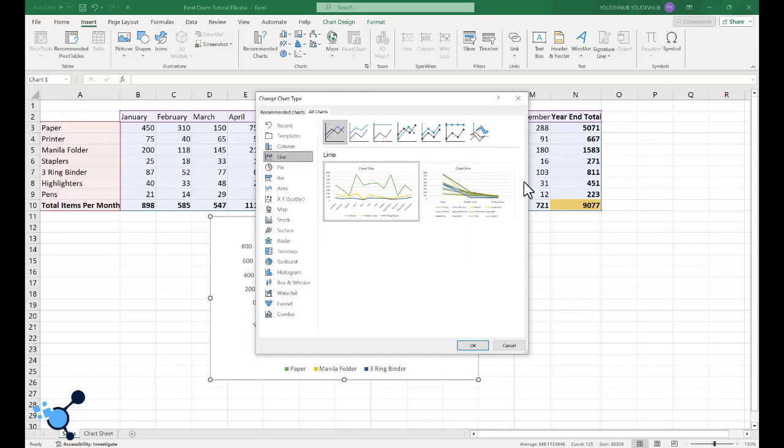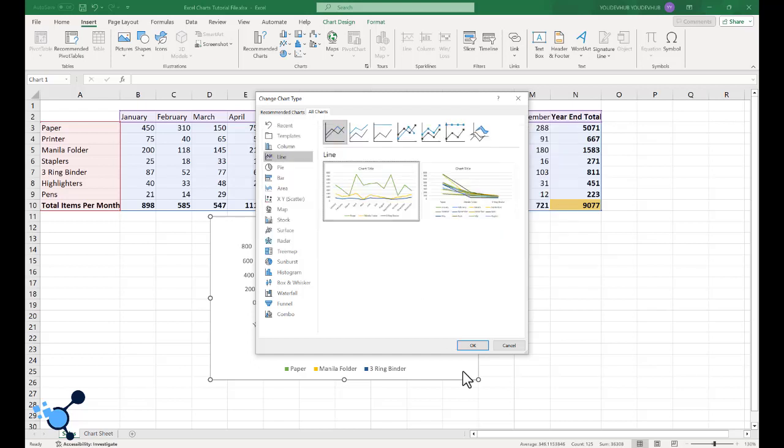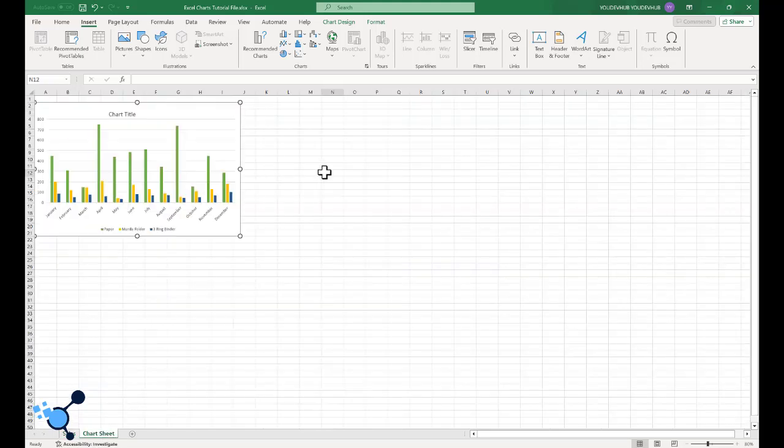Choose this line or this type of line. Maybe I think I prefer this one. You can choose a line graph. Click on OK. Make it a line graph this way. Choose to copy it and paste it.